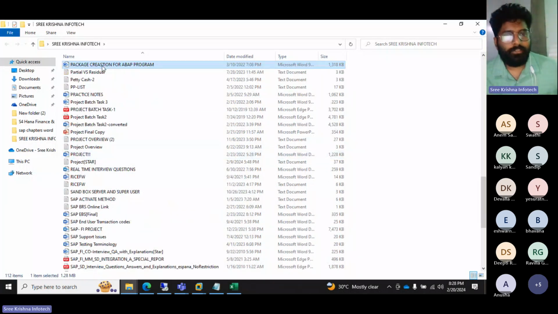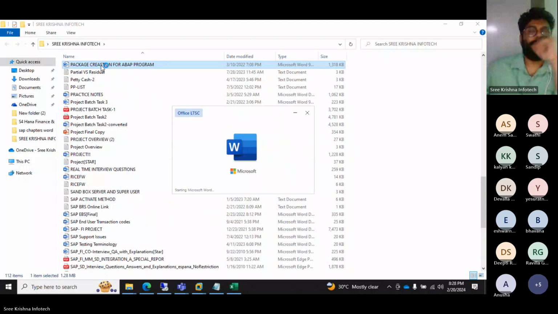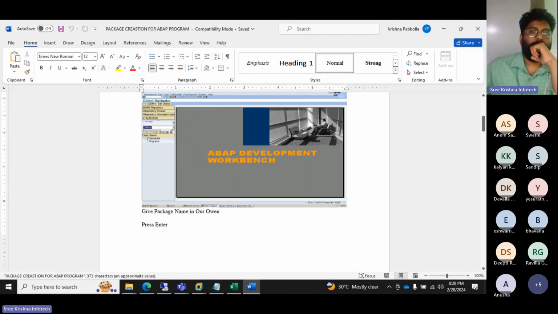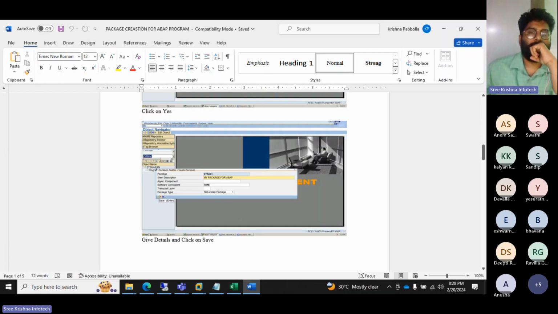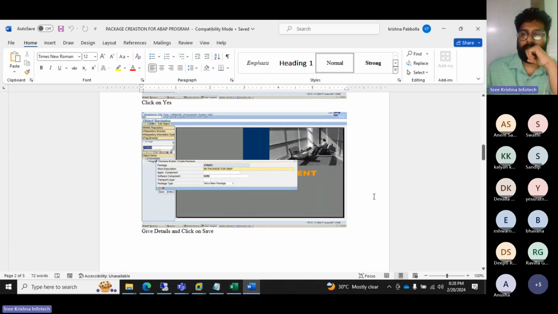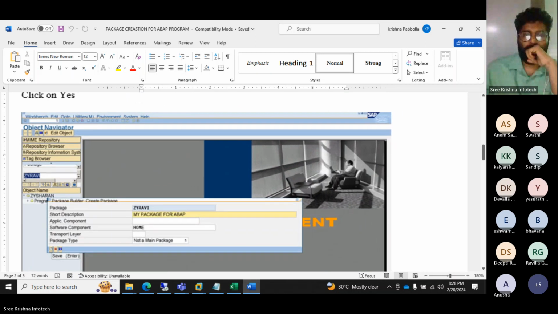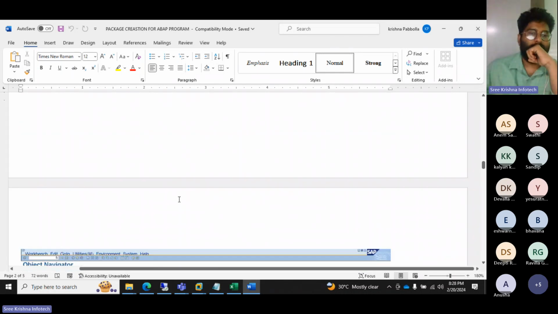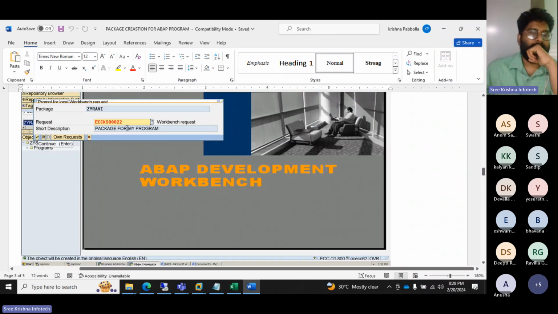So, package creation for ABAP program. Okay, you have to go to SE80. You have to create your own package. Your package name will be generated like this. For example, I have saved here Ravi as my own package. Okay, the package will have a request type.